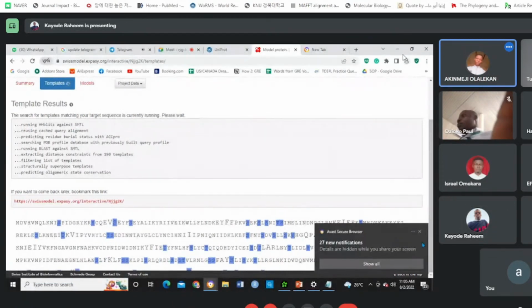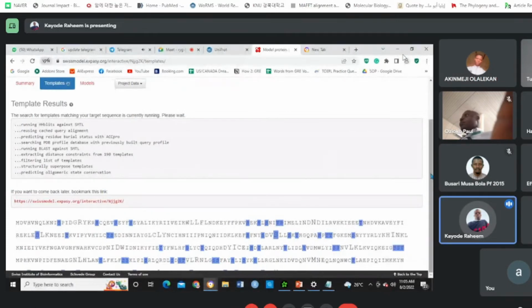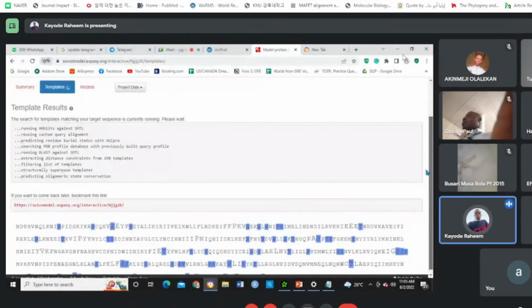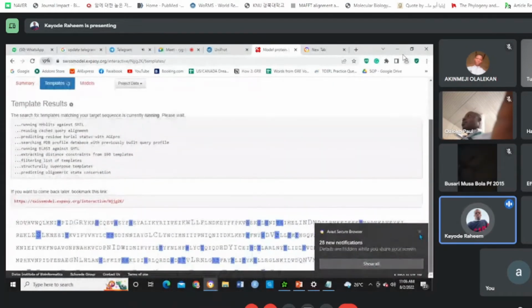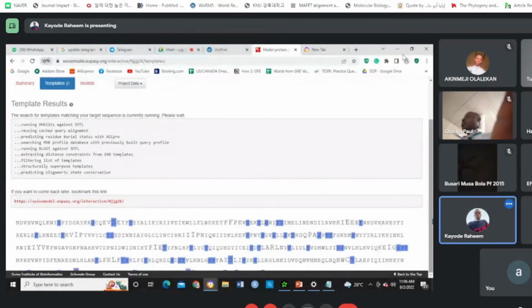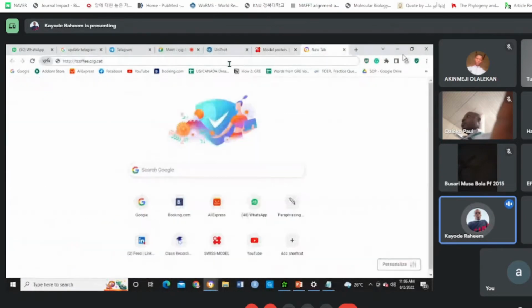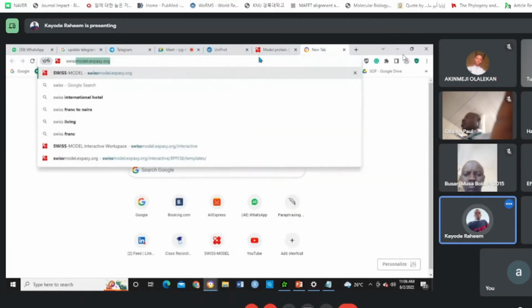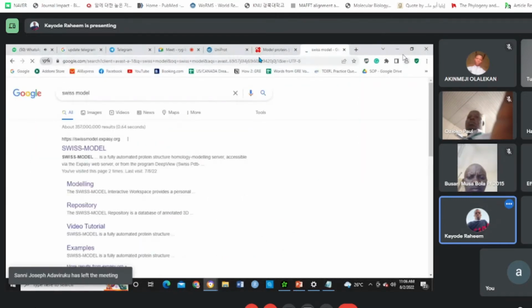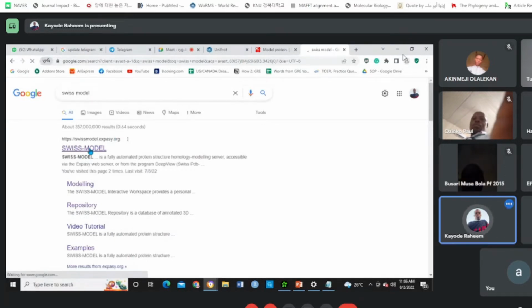Okay, you don't need to log in. It doesn't require any username to do that. Just click on the link, or search on Google first and click on Swiss Model. Let me do that so that I know what I'm saying. Now I want to search for it. Swiss Model. Can you see that's the first one? Just click on it.